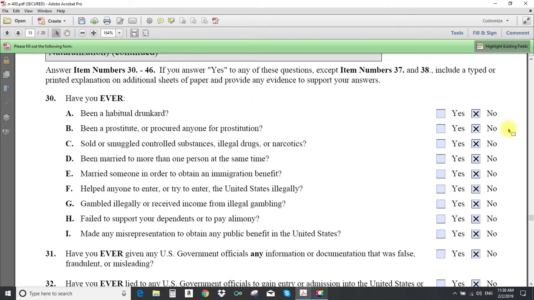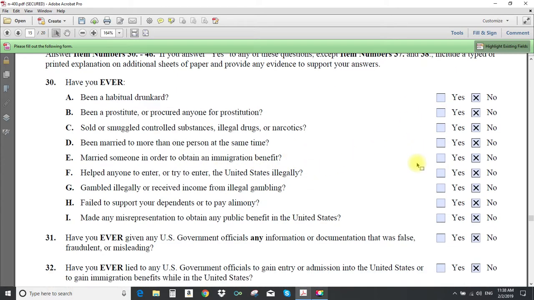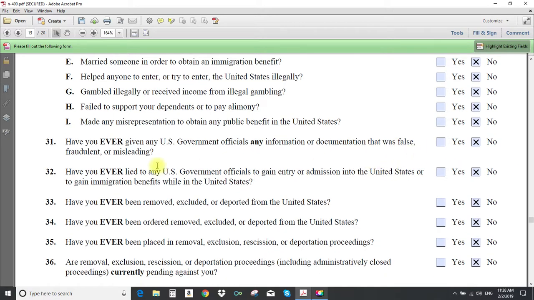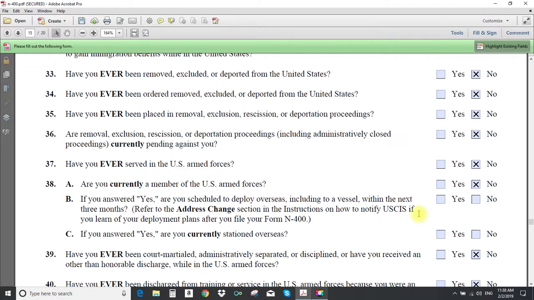So let's go into that here. They ask you about whether you've been a prostitute or a habitual drunkard, whether you did all these illegal things. If you said yes to any of these, you need to see an attorney. If you said no, you're fine. If you said yes to any from 31 to 36, you also need to see an attorney.